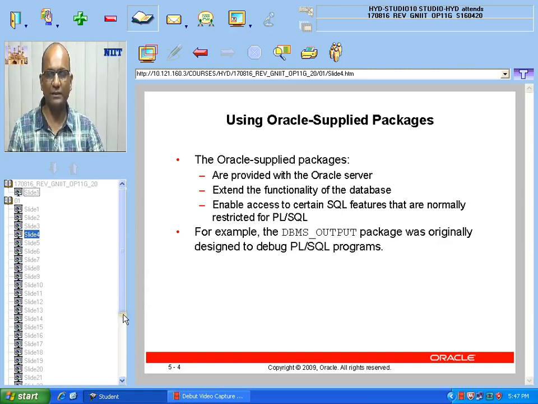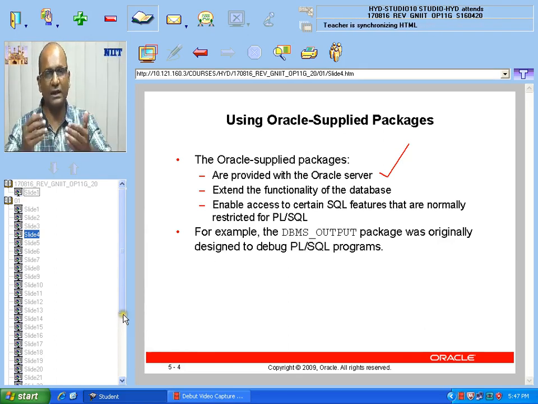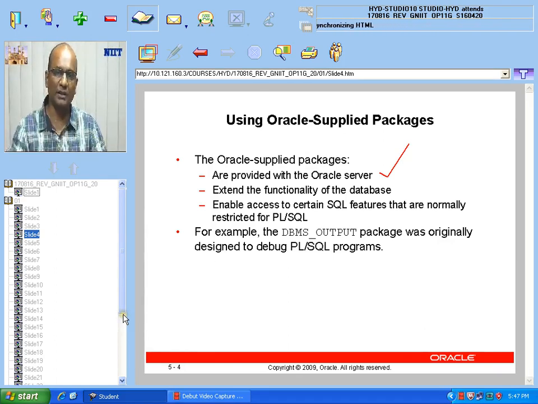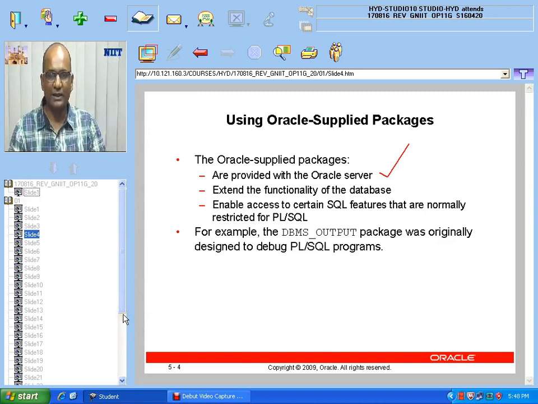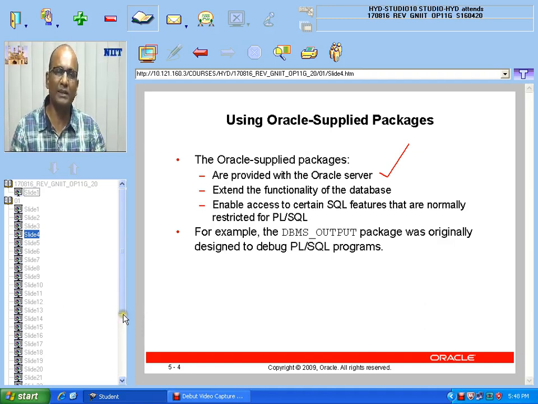Just click on plus. Now, once you understand the first point here, these are provided with the Oracle server. Most of these packages you need not install separately. When you install Oracle Server, those packages will be installed automatically. Sometimes, with updates of the Oracle you installed on your computer, you may need to upgrade some packages. But generally, those are all provided with Oracle Server, and installed automatically.